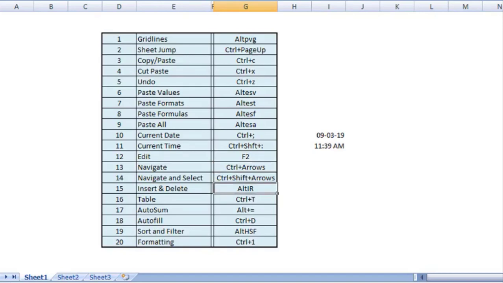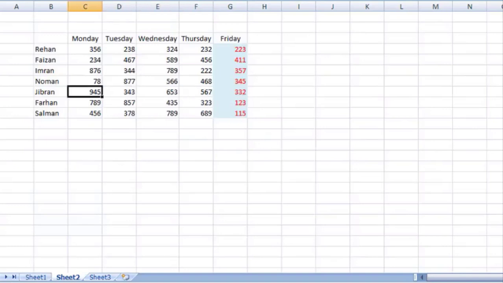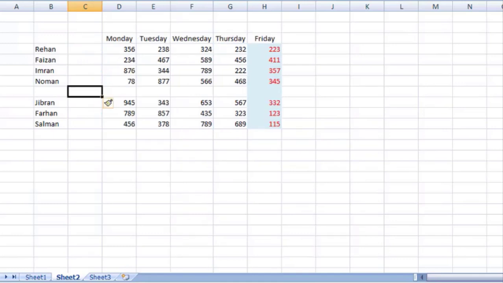So the next thing is insert and delete. It's actually easy. If you want to insert a row over here, press Alt I R. It has inserted a row. If you want to insert a column, it is Alt I and C. So this was insert row and insert column.